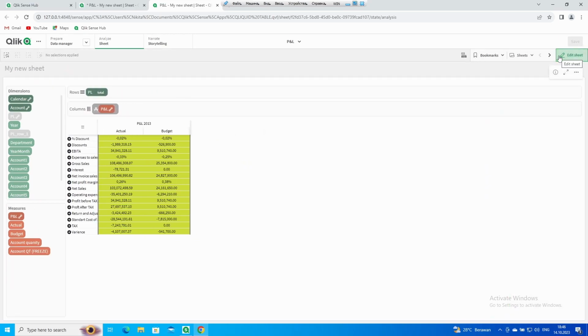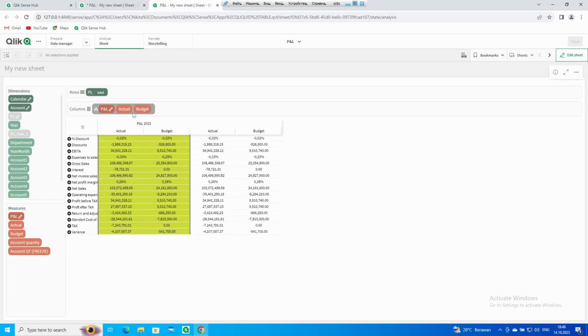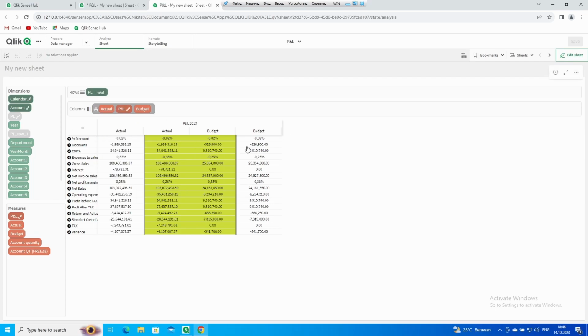So you can play around with it and add some values to make the style which you expect. Let's add here just actual value and budget, or you can separate it, and as you can see it has extra label and header and style.